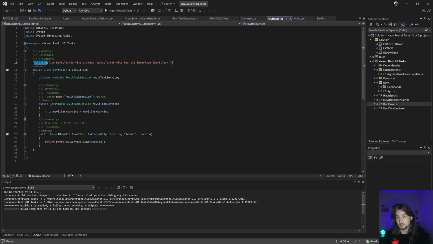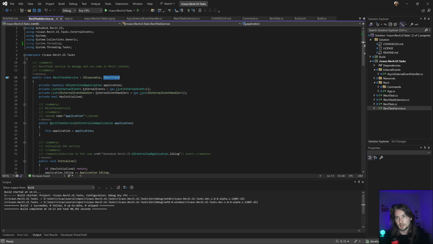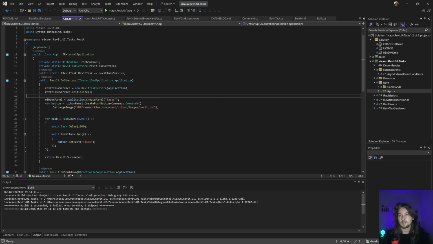So I added this obsolete attribute in this class, and now the Revit task service has the interface IRevitTask. The rest is going to stay the same. You can still use something like that. I need to remove this, I don't need that anymore. And here's the basic sample I'm going to update in this video.